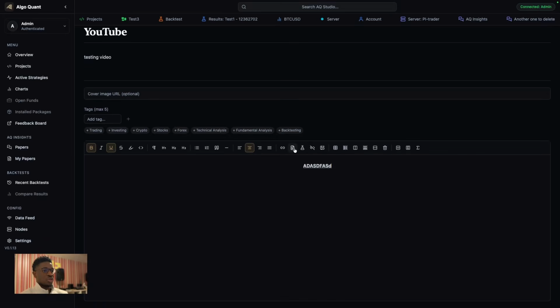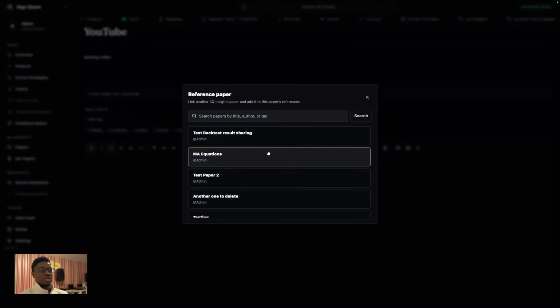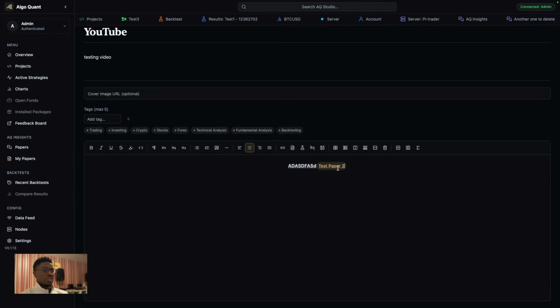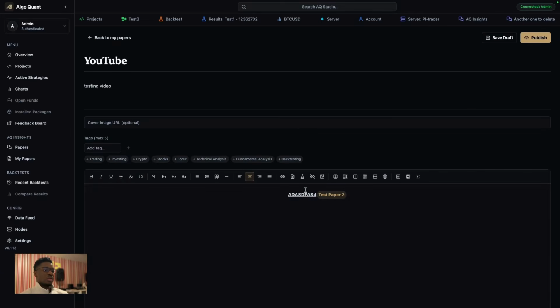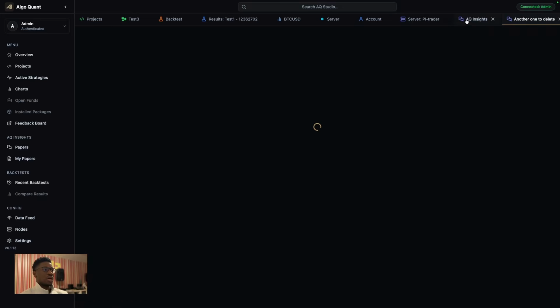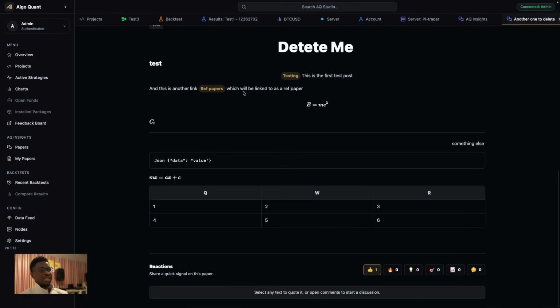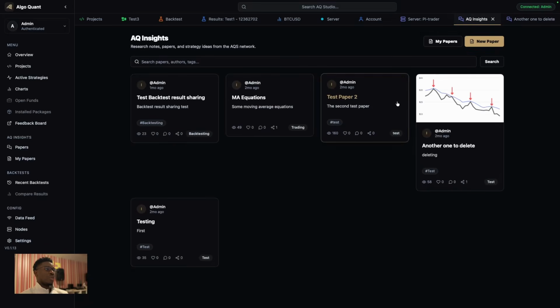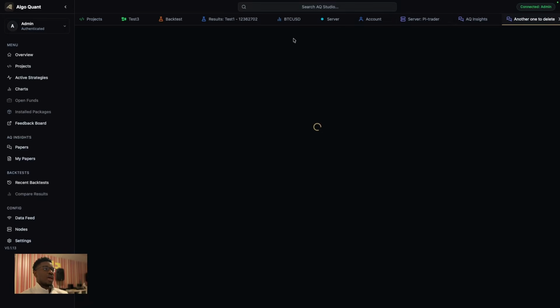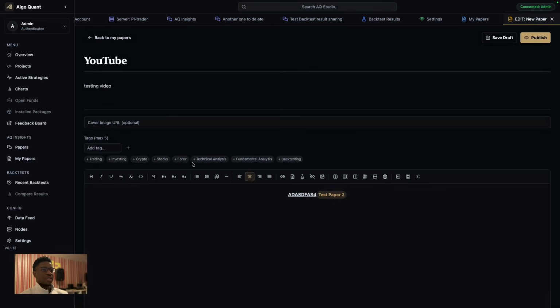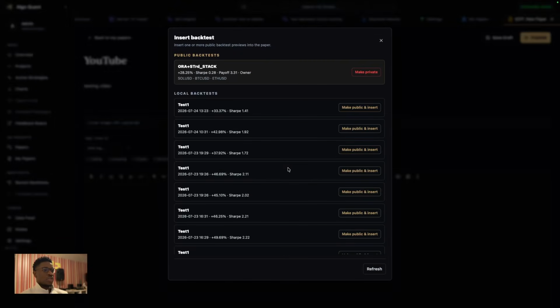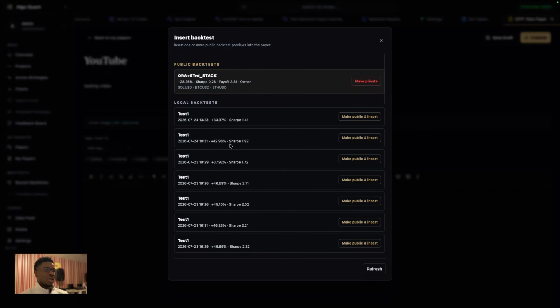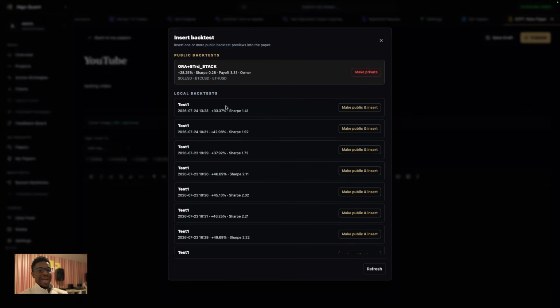But the most important thing I would say is the ability to add other people's references and papers as reference papers. So by doing this, you're able to click into it and have it as a quick link or an additional resource that other readers can go over and read, which basically supplements your own paper. So over here, we can go back to it. And here, this one is for adding your own public backtest. So it essentially makes your backtest public.